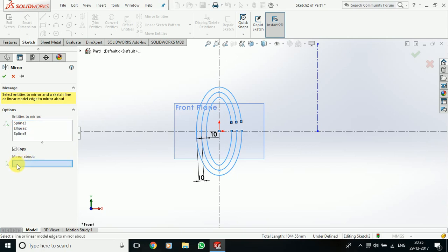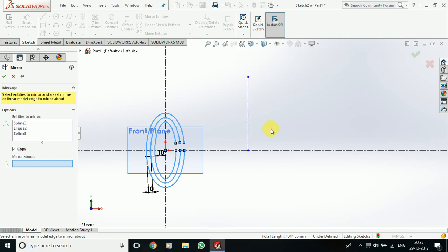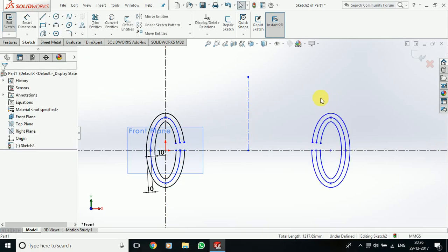Click on mirror about. It means the line about which you want to mirror. Like if you choose this, then it will create an image at a distance equal to the object's distance from that line, and click OK. See.